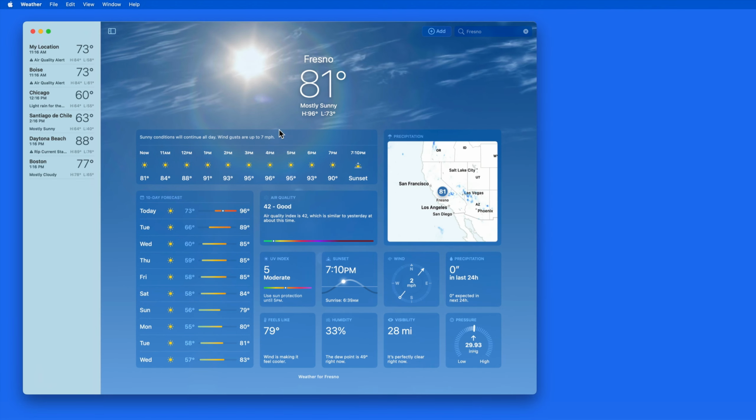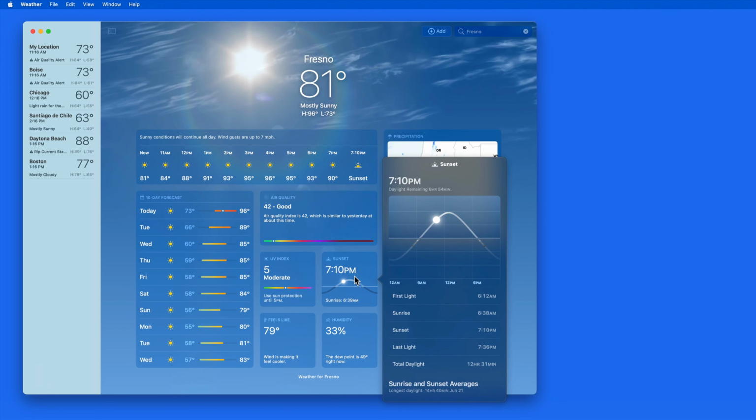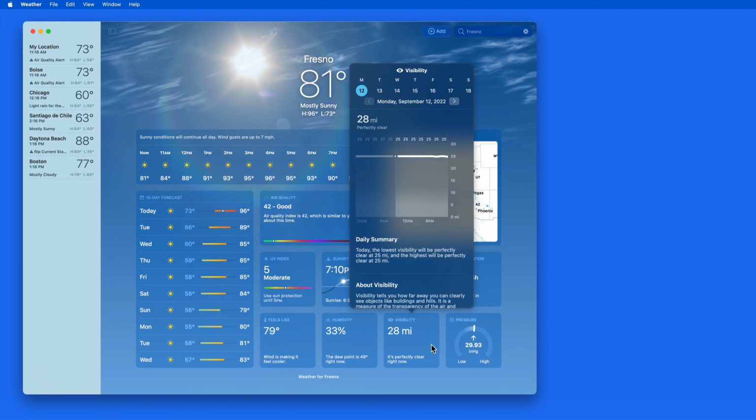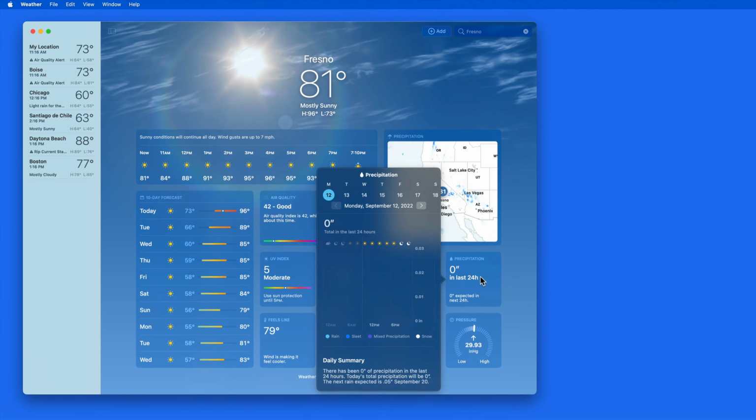Each of the smaller square panels can be expanded for a more detailed view, but we're not able to rearrange, remove, or add any panels. These are all set in place. So the Weather app is a nice addition to macOS. It's automatically installed with the upgrade to Ventura, so look for it in your Applications folder.